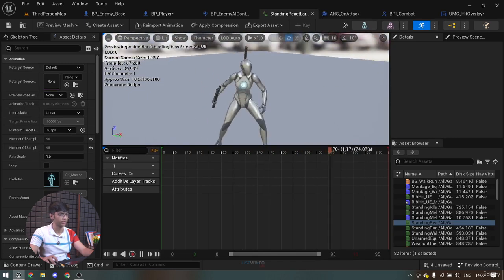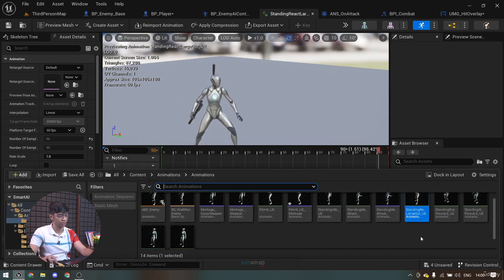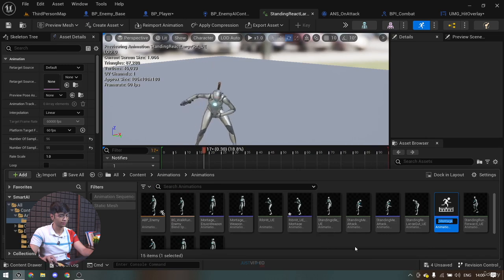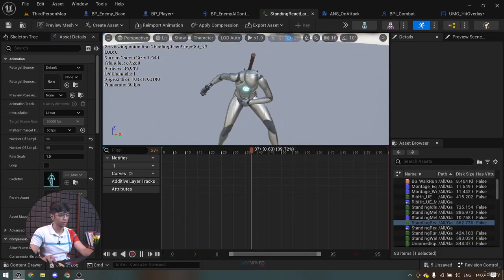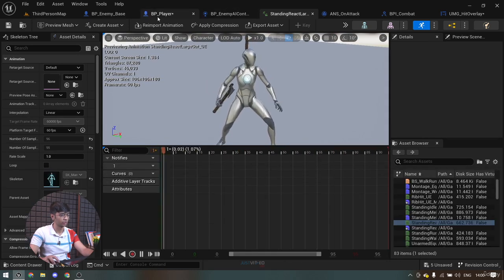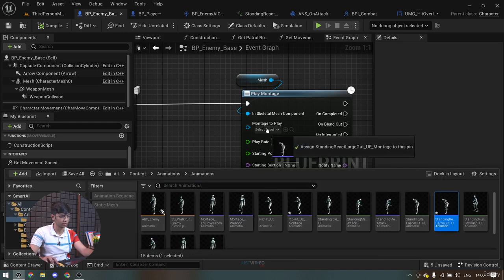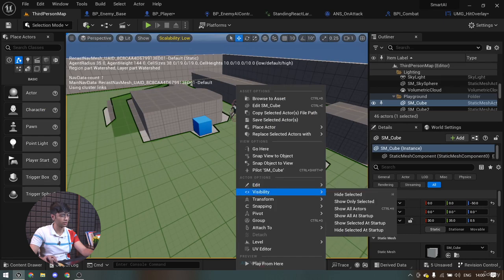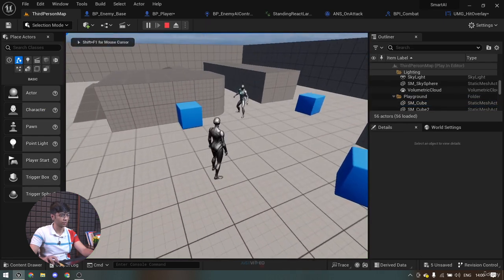So basically when the AI gets hit reacted, it will play this animation. I'm going to create a montage from this. So create anim montage and save this up. Next I'm going to do is inside the enemy base, I'm going to basically play this animation and save it up here, and I'm going to play from here. So whenever I press left click, it's going to do that.